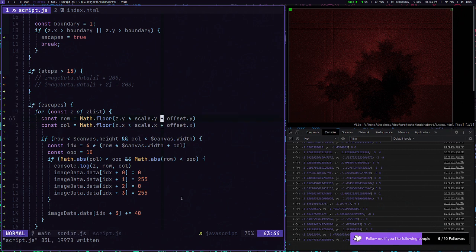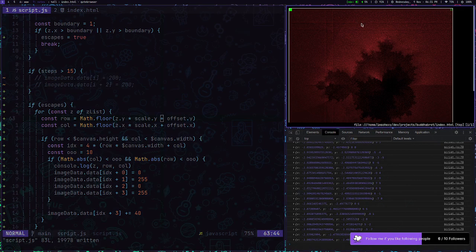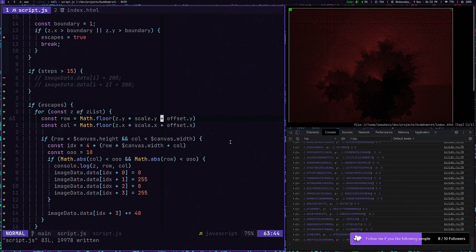Offset Y. So let's think this through. We have a point somewhere. We multiply that by the scale value, and then we add whatever the offset is to zero it out. That makes sense. But there are some outliers where this doesn't seem to be working, which I don't understand why.